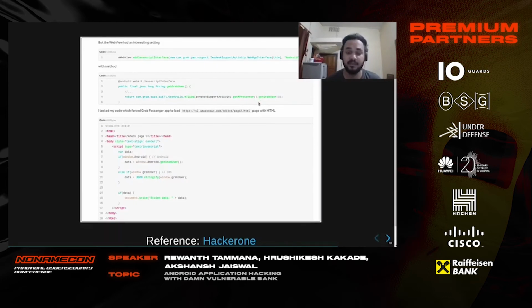So basically for the POC, if someone loaded window.android get grab user on this exact page, what would happen is they could get Grab user information. So this was a sensitive one which was happening via accesses, and also the deep link was involved, so this was a chain of multiple issues.